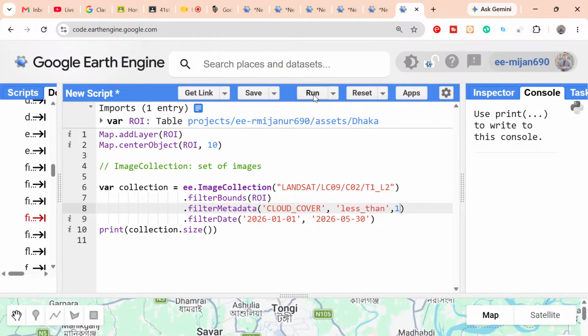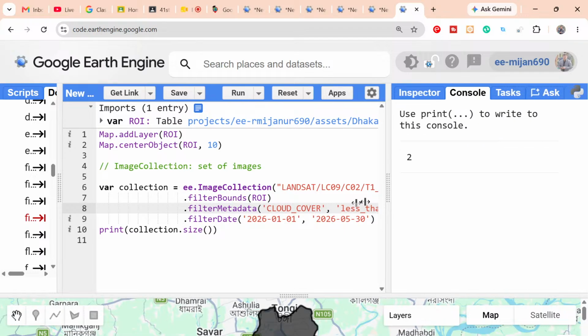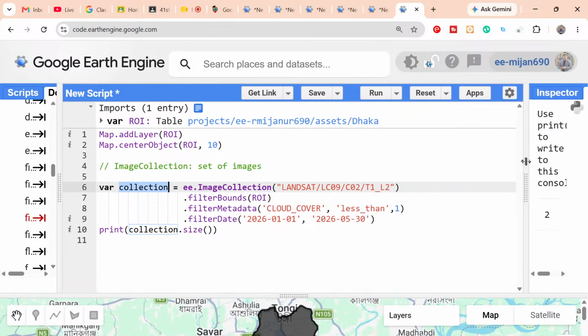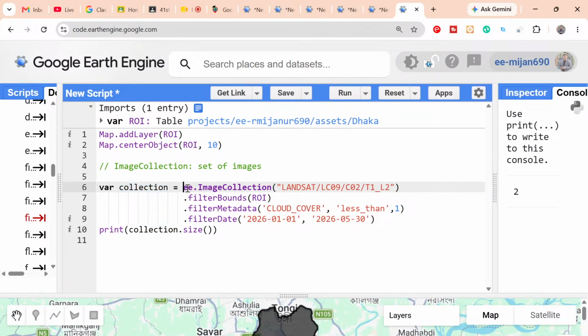So in this case, I find 2 images. If you check, you find the 2 images, and these 2 images are stored in this variable. So you can see how I can filter. First, I find the large image collection. Then I filter for my study area. Then I filter for my specific cloud cover, less than 1%. Then I filter a specific time period. And finally, I find 2 images with less than 1% cloud cover. These 2 images are available between this time, and they cover my study area, the Dhaka city boundary.